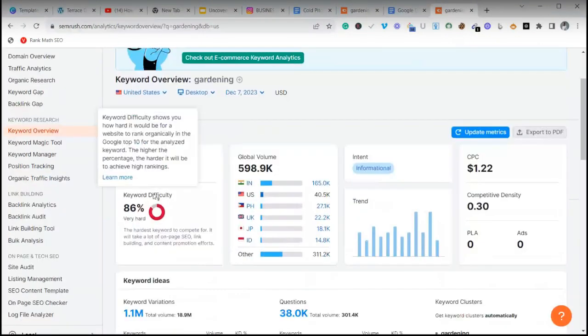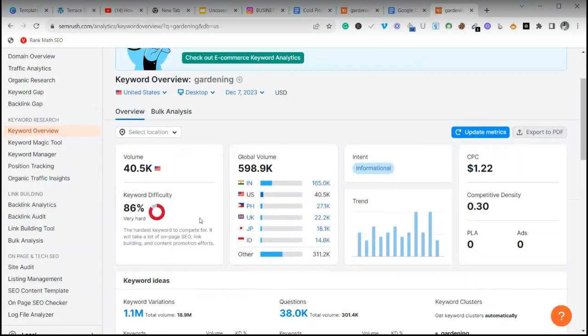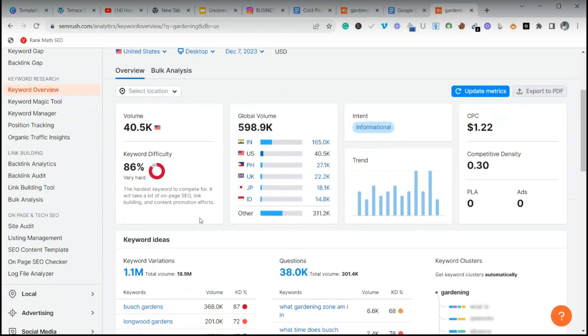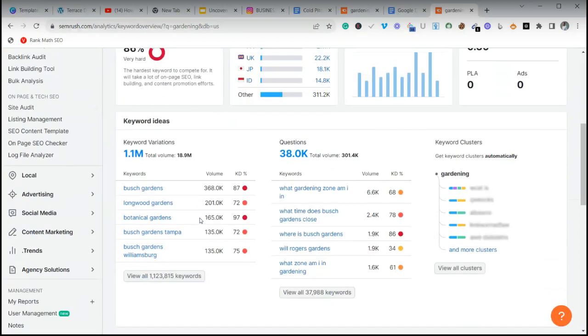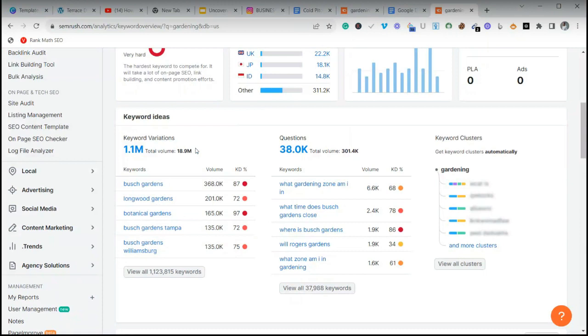So the aim of this brief thing I want to teach you now is so you can find the keywords that have the lowest competition in gardening, right? So what do you do? You scroll down, and you're going to see the keywords in gardening.